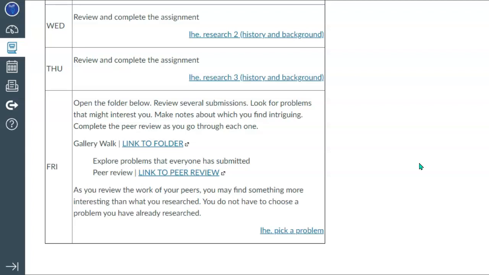So what I would like you to do is pick a problem, and you can see the link to the assignment right here. And what you're going to do there is you're going to say this is the problem, and you're going to provide the justification. If you haven't done the research for the history and the background, you will have to include that. And then that is going to be what you work on for the remainder of the year.